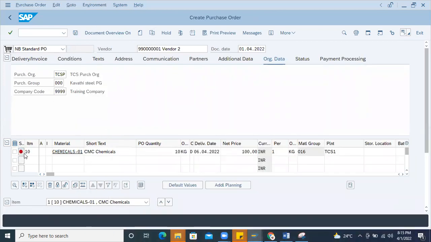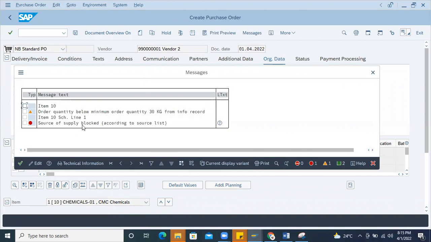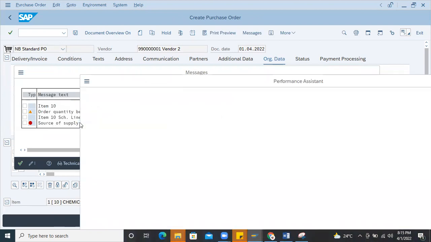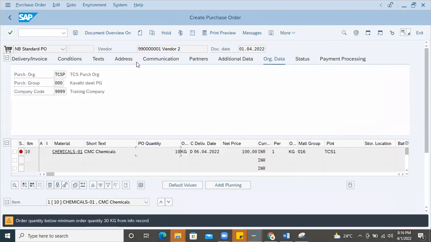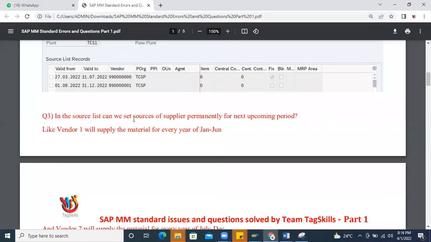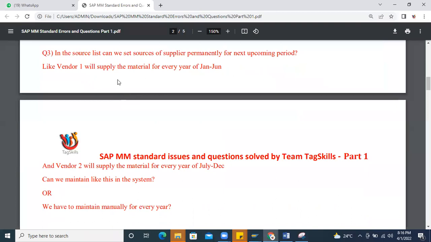You can see this error message. So you can make this error message a warning also, if it is required. You can go back to the configuration and there you can manage this error message as a warning message. It depends on the business requirement. Okay, that's it. I have answered your question for the blocked vendor.